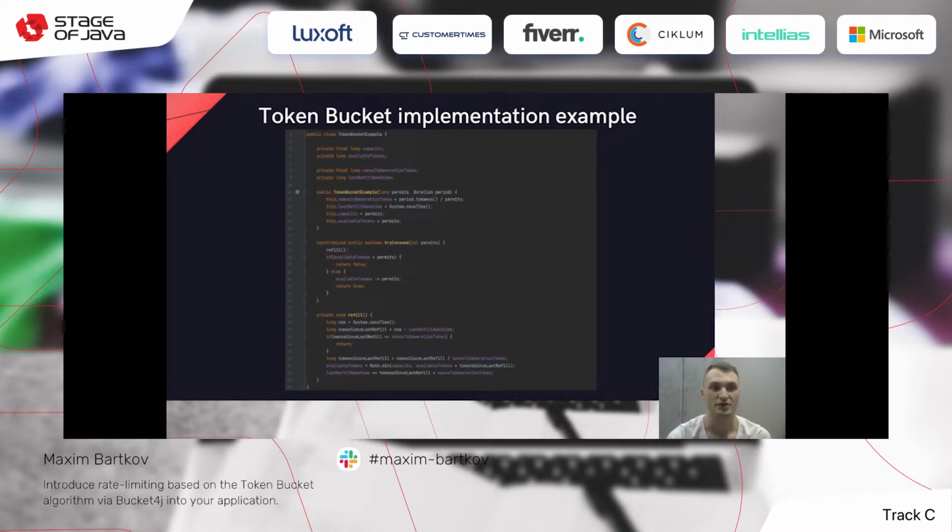So we have a bucket that holds a few variables. First, nanoseconds to generation of one token; we should calculate this value based on the limit. The next value is last refill nanotime; we set this value every time after a refill. The next one is capacity, which is the maximum number of tokens in our bucket, and the current state of our tokens, the available tokens.